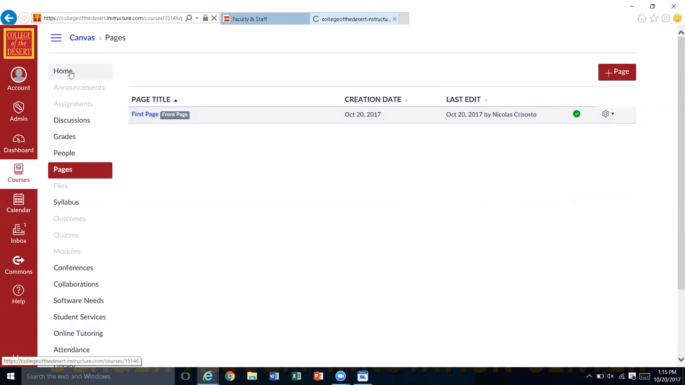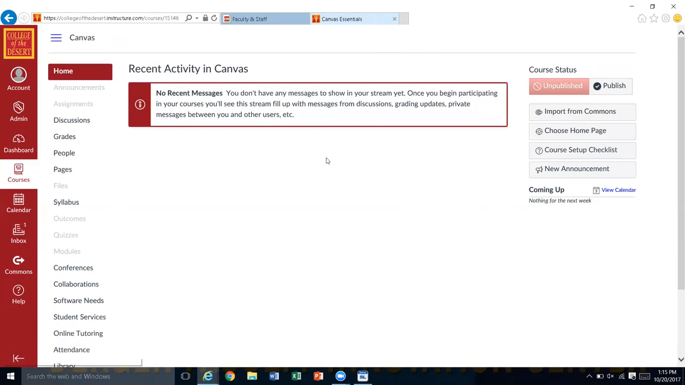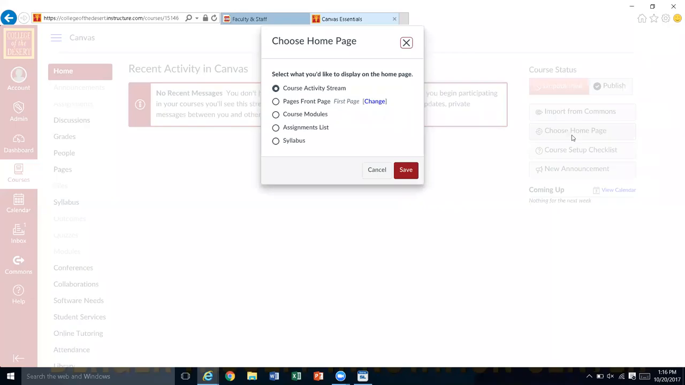So we're going to go to home. And when we talk about home, it's that first link on your course navigation menu where we have course status, where we have the option to publish. We also have the option on the far right, choose home page. And we saw this earlier when we created the homepage and we said we want it to be the course activity stream. Now, because I have a first page listed as a front page, it actually tells me one of my options is pages, front page, and it tells me what the current front page is, first page.